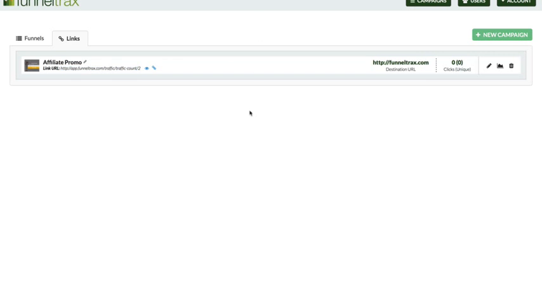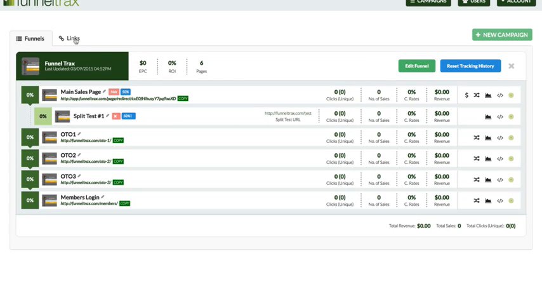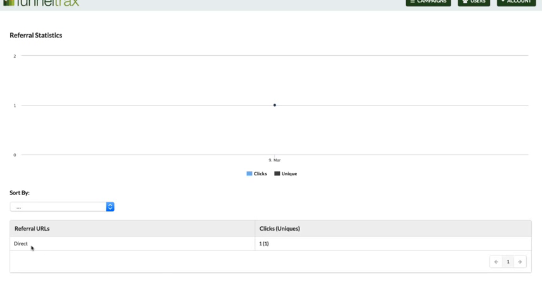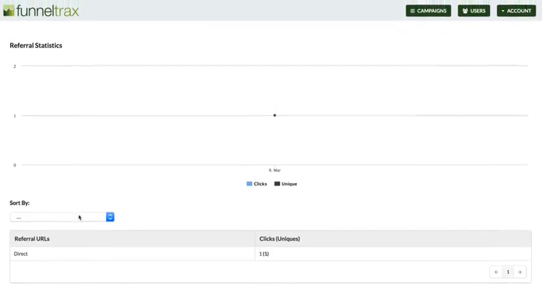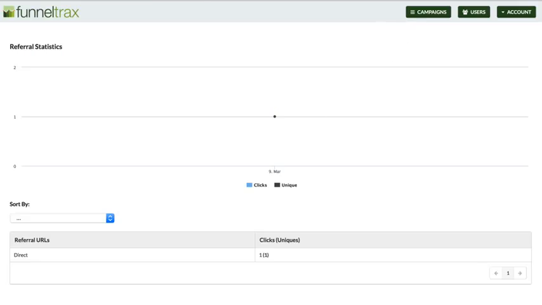Let me go back to my campaign, refresh it, and go to links. You'll see that it has one total click and one unique click. I can click on here, and you'll notice that it's a direct referral. Because I went to that link directly, it's going to track that as direct. So if you put it in an email campaign, or you're giving that link to someone on Skype or wherever directly, it's going to mark it as direct. But if that link is on a different website, it'll tell you where the referral is. So that's how you can track all of your referral statistics.